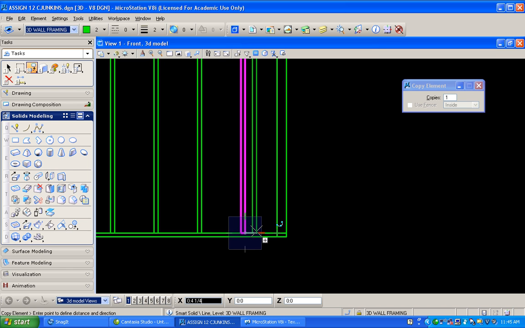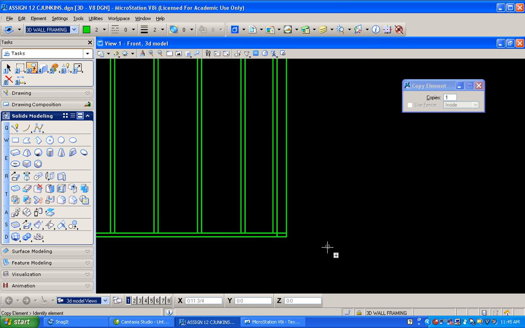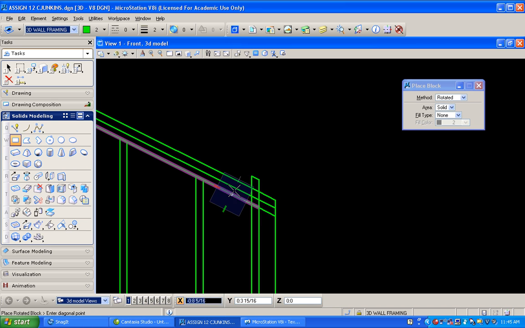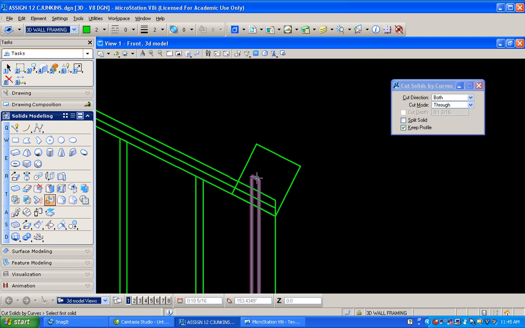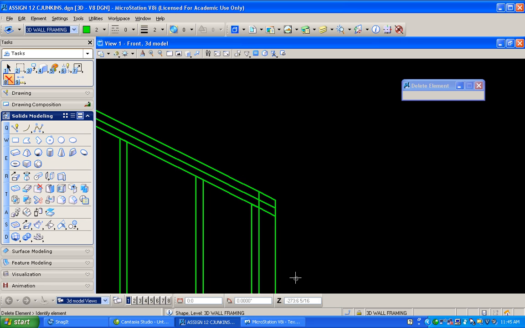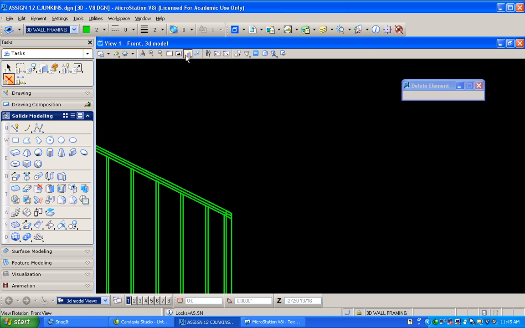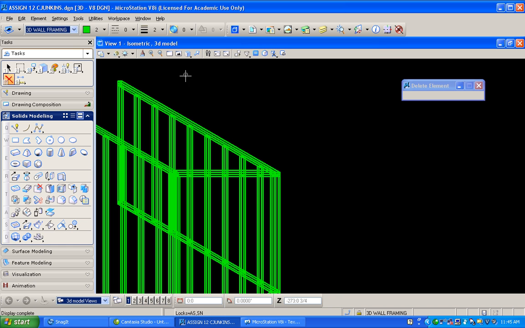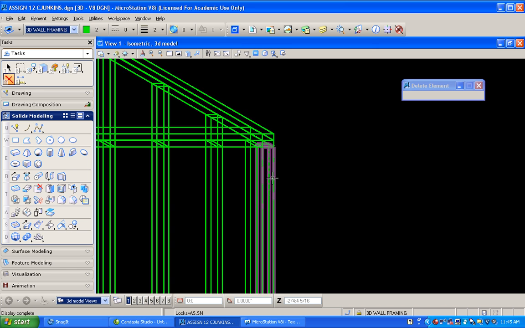Sometimes it's easier to just go back and redo it. This ACS is still on. Back to rotated method on the angle of that, here to here. And now we'll turn off the ACS plane snap again. Roll it to an isometric. Everything looks good. We do need to copy again.